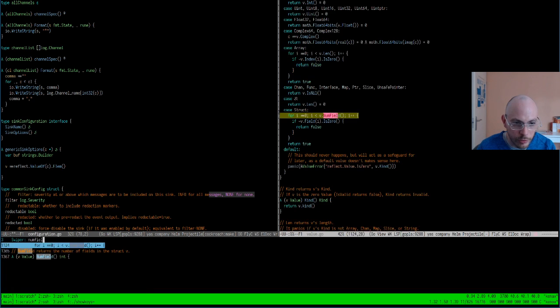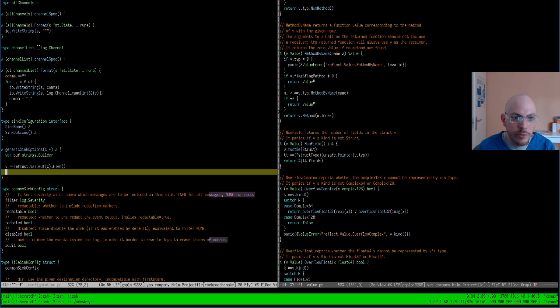Num fields. Look at this, we have the number of fields in the struct. For i is 0, let's call it. I don't remember the semantics. Can you do for i in range and number, and then it will iterate through the number and go? I don't remember. Probably not, right?